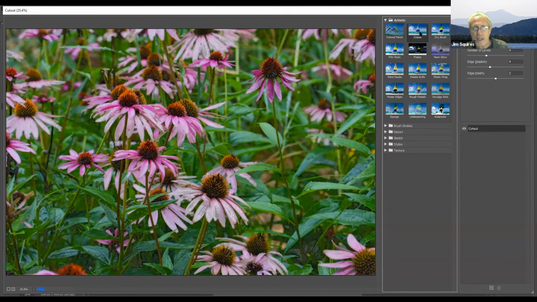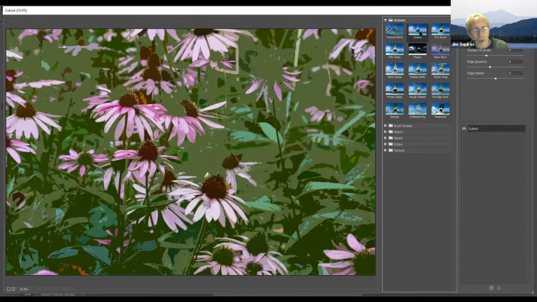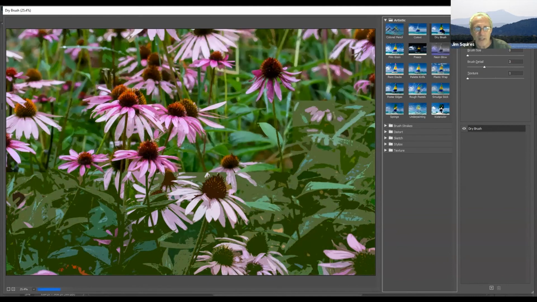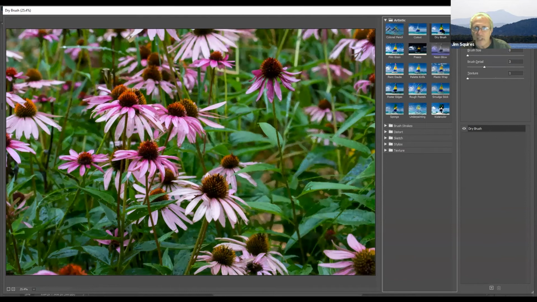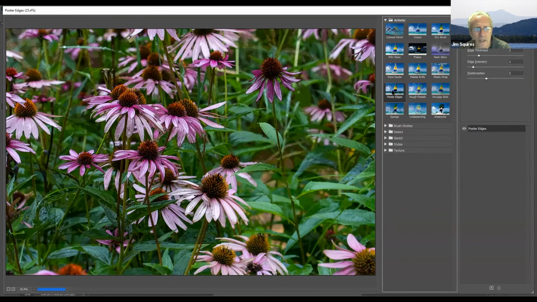Maybe I want to try cutout. So I slide over. No, I don't like that either. You may, but I don't. What about dry brush? That's usually one of my favorites. Am I noticing much of a difference? Not much. But maybe I want to try things like paint daubs, poster edges. A little dark. I can actually play around with that some.